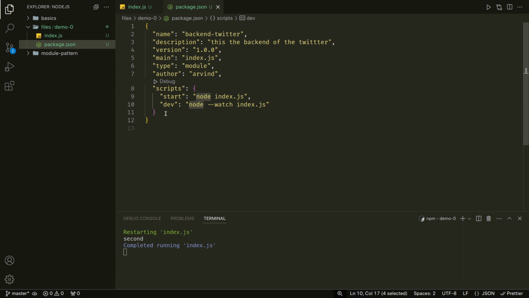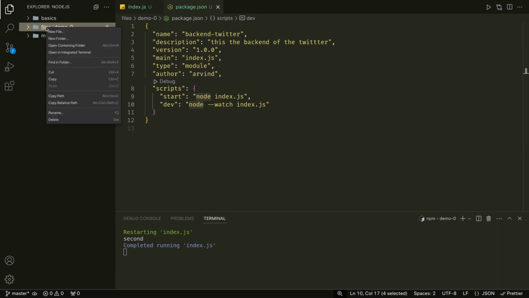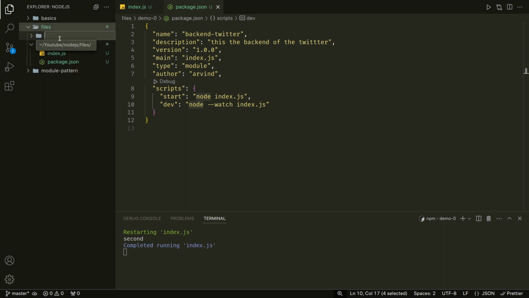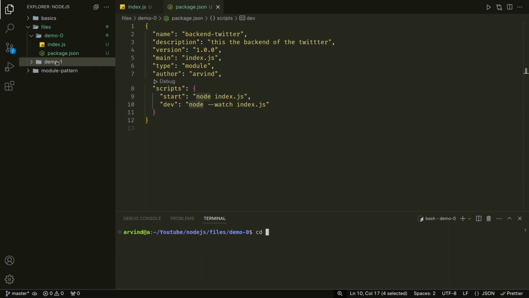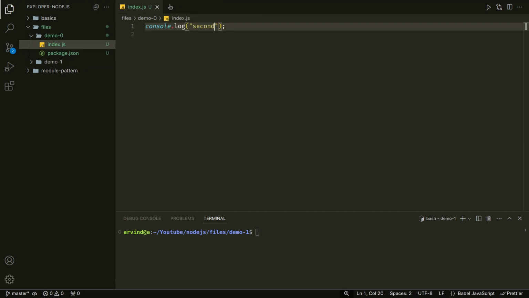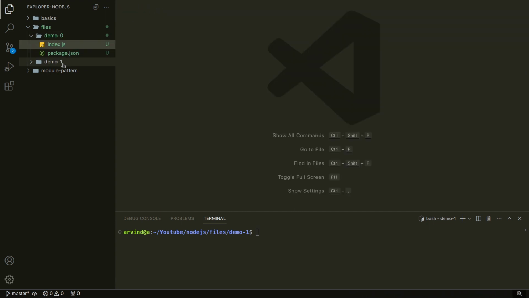So let me show you how you can automatically generate this package.json file that we wrote. Let me make another folder over here. Let's call it demo1, and let me go to this demo1 folder, cd demo1. Okay, so I am in this demo1 folder, and right now it is empty.